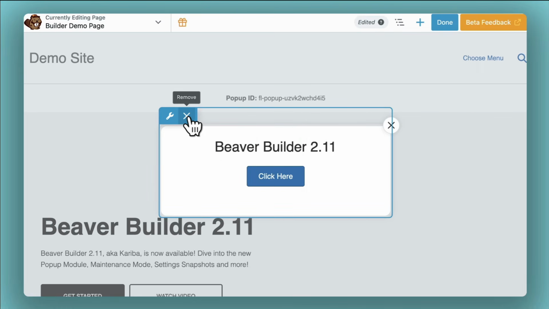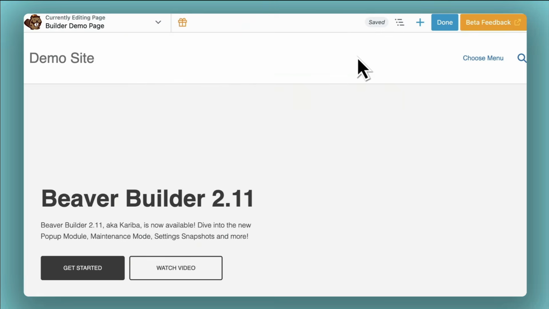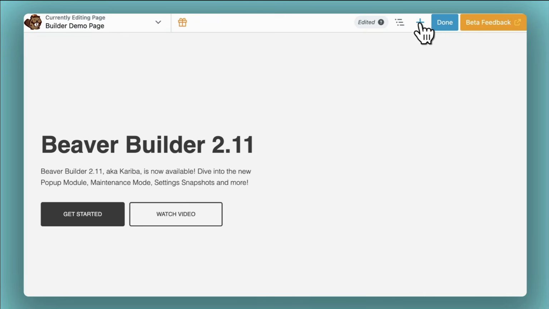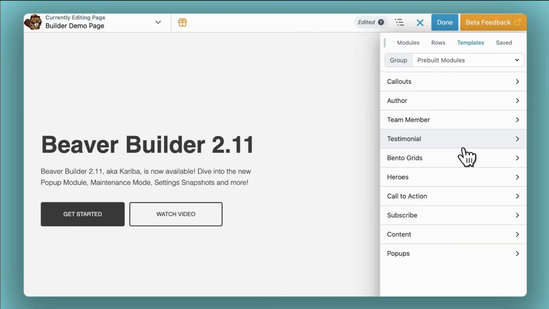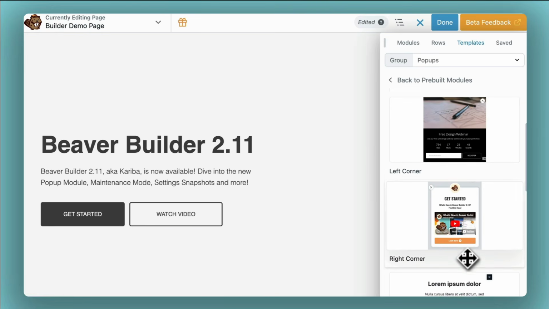Add any modules you want and customize the design. Not sure where to begin? We've included some pre-made pop-up modules. From the content panel, go to Templates, Pre-built modules, and scroll down to Pop-ups. Here you will find a nice variety to get you started.